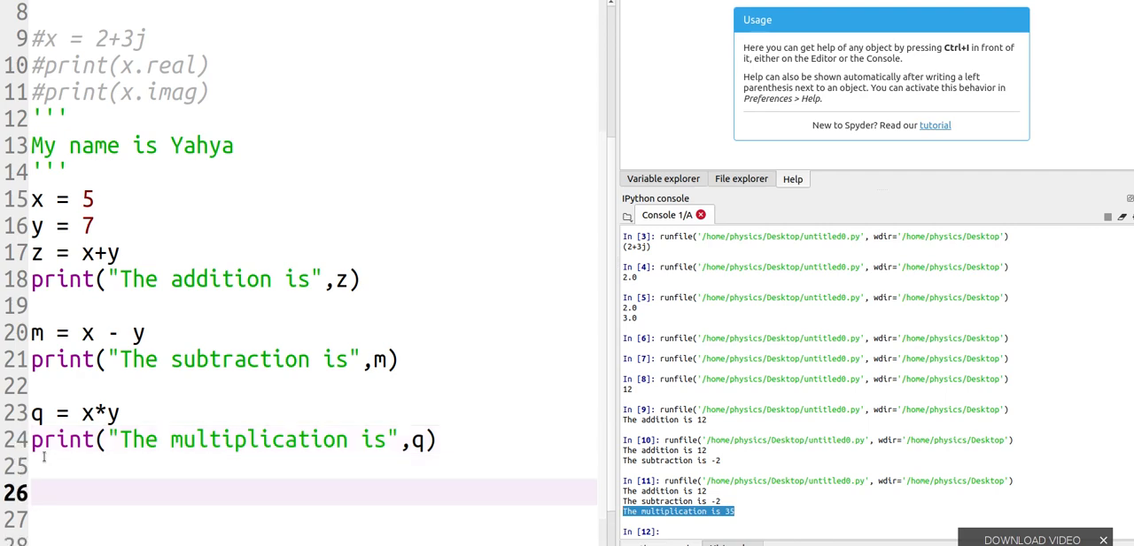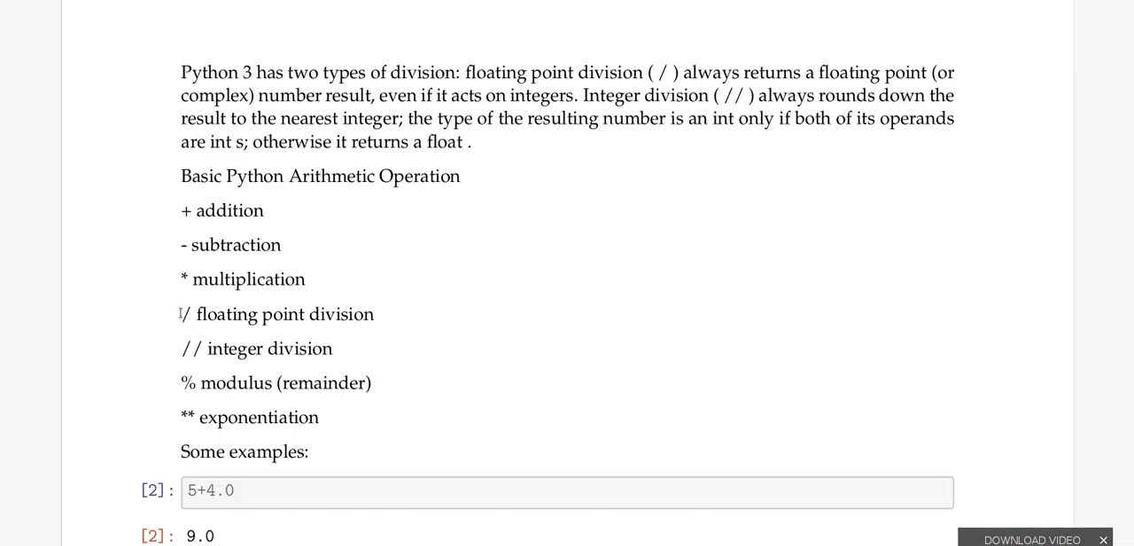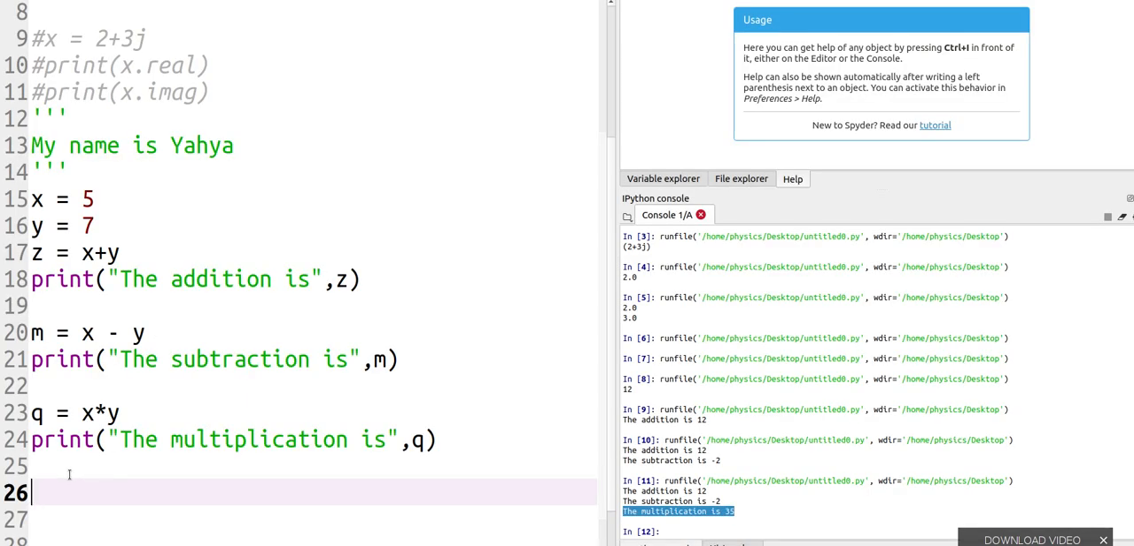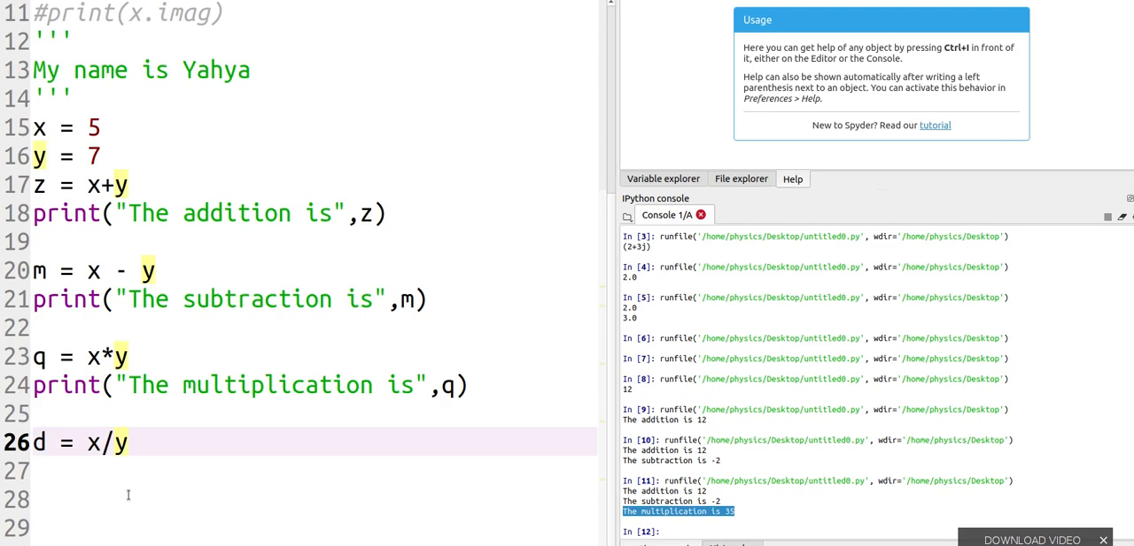What about division? We want to say 5 divided by 7. Now, there are two types of division in Python. Number one is floating point division. Number two is integer division. Now, the regular division that we know, like 4 divided by 2 equals 2, 8 divided by 2 equals 4, 12 divided by 3 equals 4. So for division, let's use d equals x / y. Okay, x divided by y. So this is the symbol for division in Python.